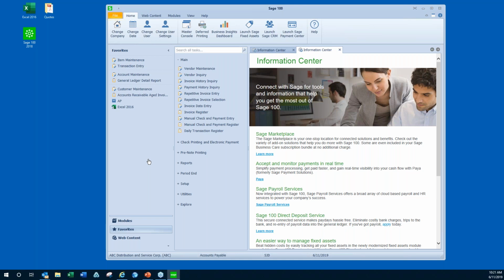I also, if I wanted to, I've got a folder out here. I could drag that down here too if I was needing to open up this folder quite often and didn't want to have to go back out to my desktop.